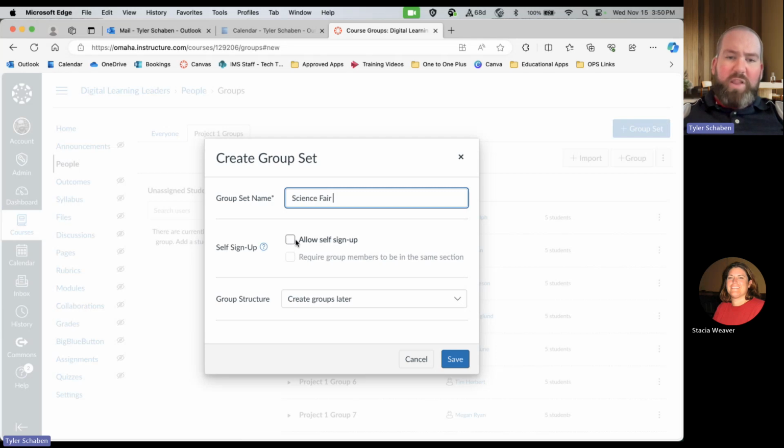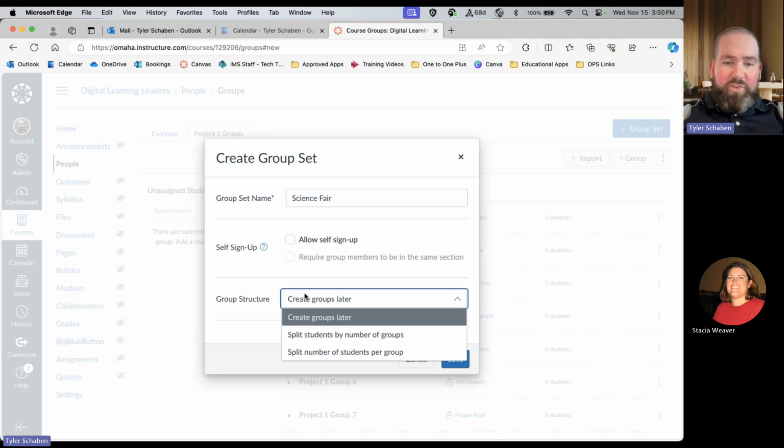And then I can do Allow Self Sign-Up, where my students can sign up for a group if they want, or I can just leave that blank and not allow them to sign up for it. If I don't want my students to sign up, I can come down here where it says Group Structure, and I can decide how I want to split up my students. So it says split students by number of groups. So if I only want 6 groups, it'll only create 6 groups. It'll divide the students as evenly as it can.